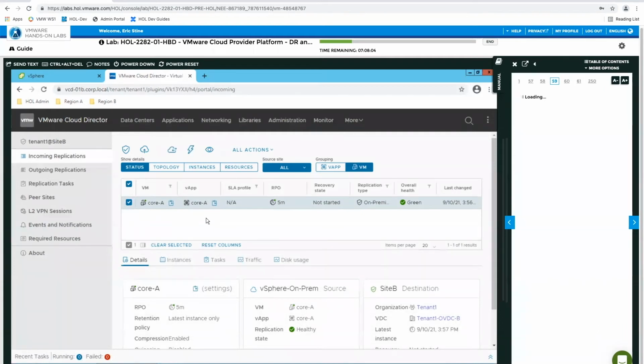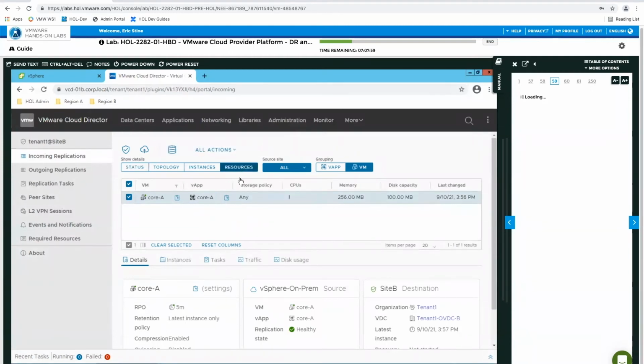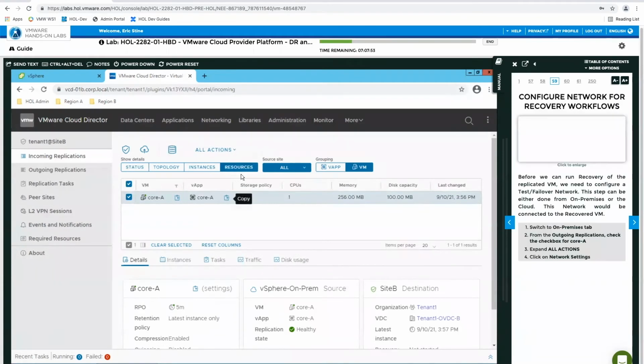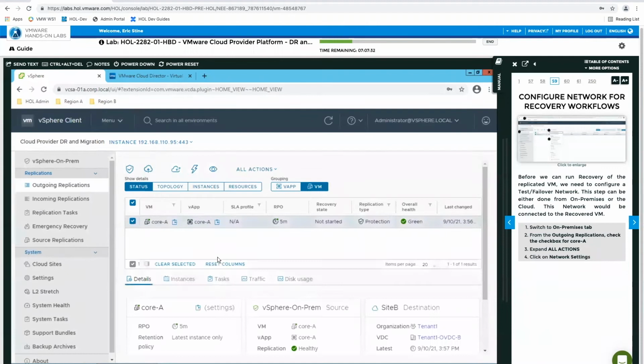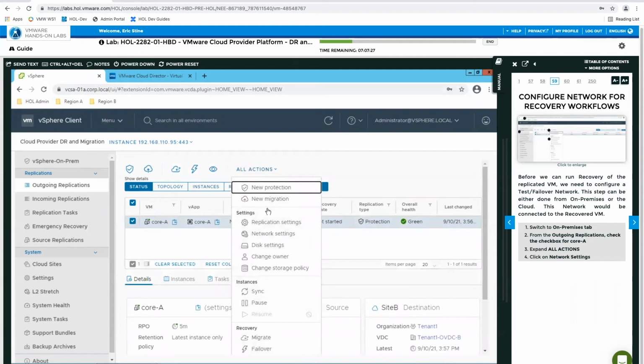I think our next step is either to test or maybe to map resources. Let's look at that while we're waiting for the manual to catch up. So mapping resources. Okay, let's see here. Now our manual says before we can run recovery, we need to configure a test failover network. Yeah, okay. So I was going in the right place. So switch to the on-premise tab. From outgoing replications, check the checkbox for Core A. Expand all actions. Click on network settings.